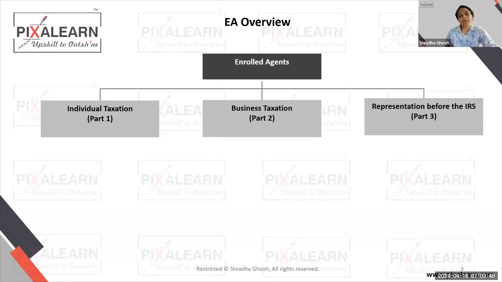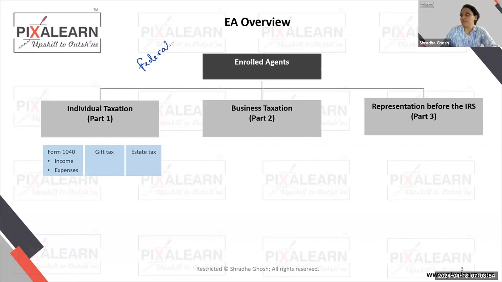See, individual taxation has, so, okay. First of all, you need to understand that what we are doing is all federal taxes in the US. We are not doing state taxes. In India, we have the concept of center and states, right? We have state governments and then we have the central government, which is taking care of the entire Indian territory.